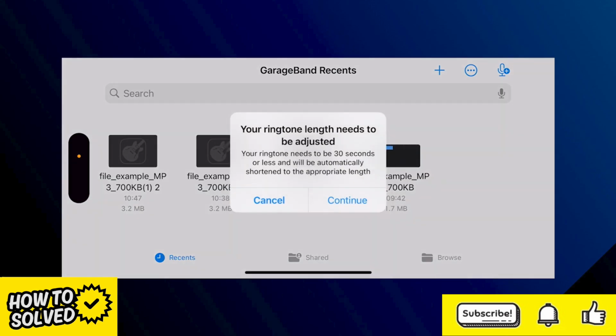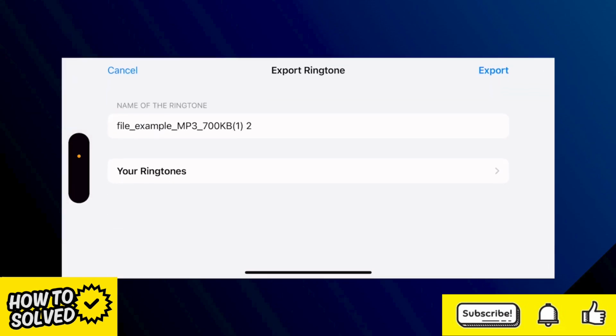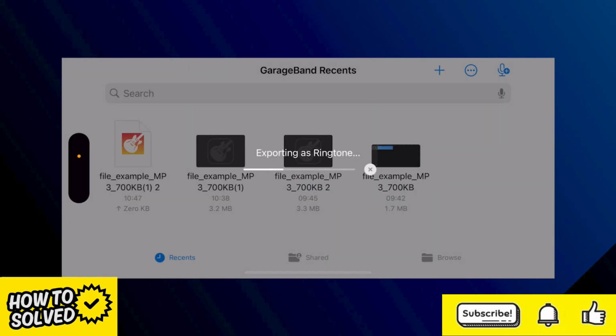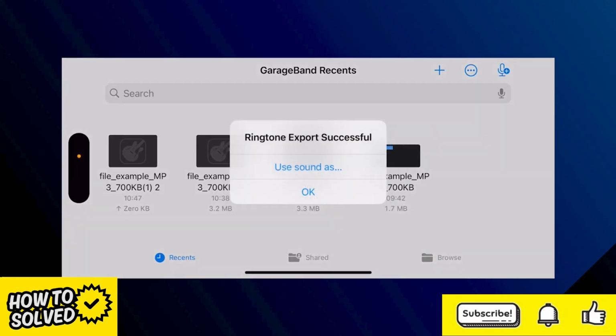You'll get this message pop up saying the ringtone length needs to be adjusted to 30 seconds. But of course the clip's already going to be under 30 seconds, so you don't need to worry about this, just press continue. Give your ringtone a name, I'm just going to call it Soundwave. Then go ahead and click Export in the top right hand side, click on OK, then just give this a second to export as a ringtone. So once your ringtone has exported successfully, we can just press OK at the bottom here.